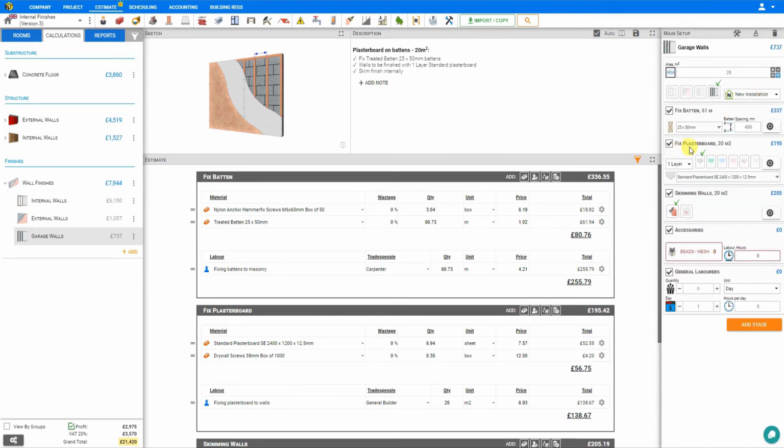For fixing the plasterboard, we can specify whether there's 1 or 2 layers, and the type of plasterboard we'll be using. Standard is the default, however for the garage, it's likely that we'll be choosing to use insulated. And you'll notice as you make the change, that Price-A-Job recognizes the thickness of the plasterboard you'll be using. For example, the insulated plasterboard will require drywall screws of 65 millimeters. If we were only installing the standard plasterboard, only 38mm drywall screws would be required. So for the garage, we'll keep this set at insulated plasterboard with the longer screws. And this is automatically factored into the costs.